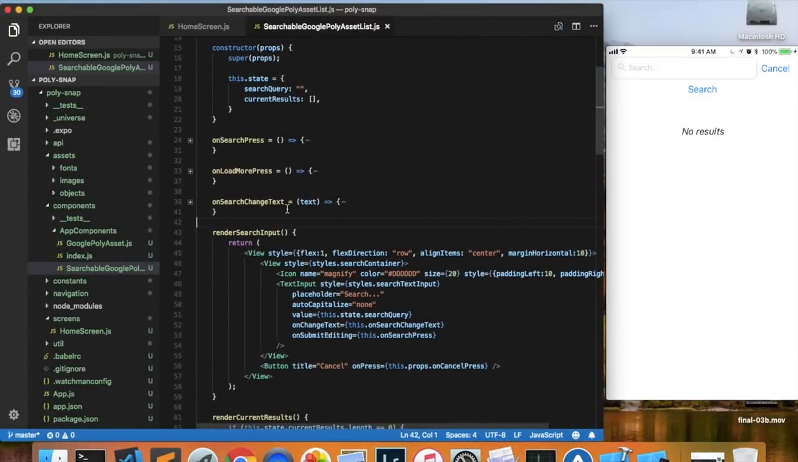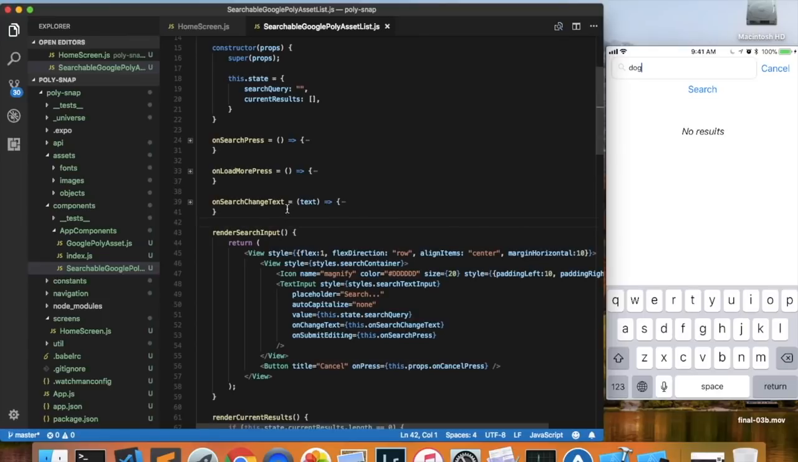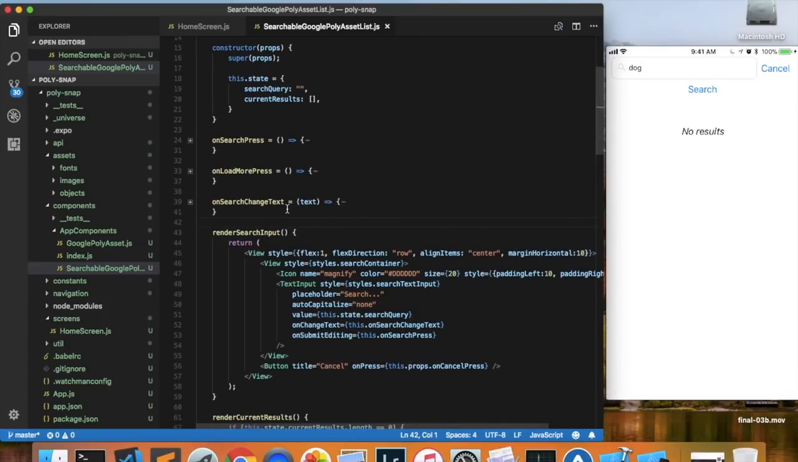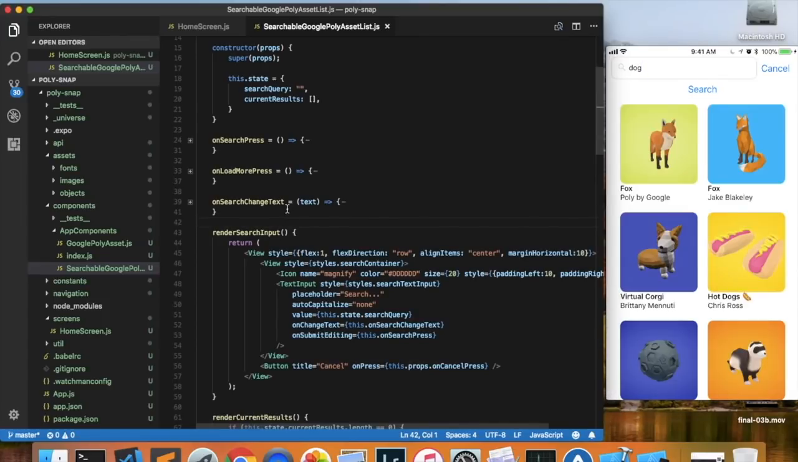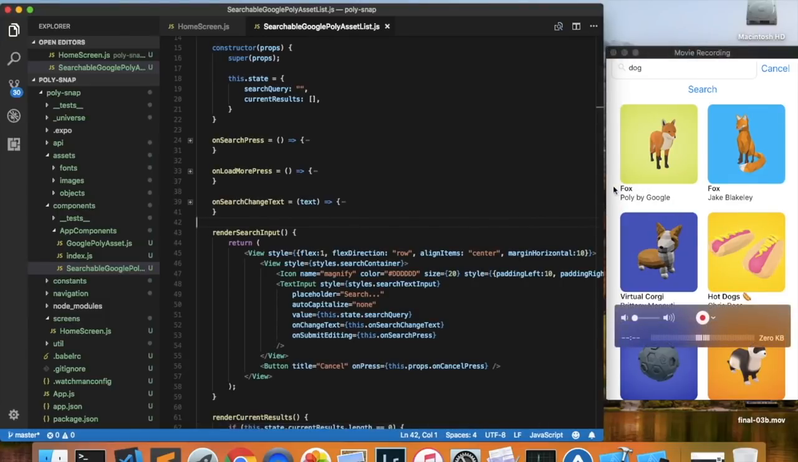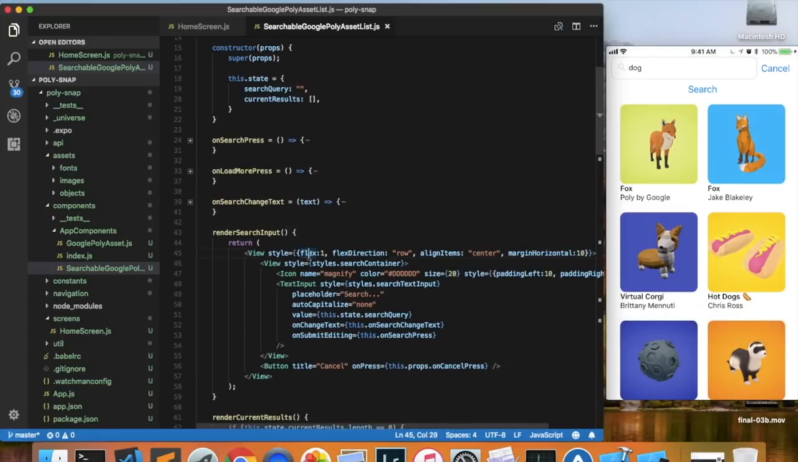Okay, so if I open this up and I search for dog, and I'm going to press return on the keyboard, and there we have it, it's showing the results. Now one thing I've noticed just now is that this text isn't centered, and I think earlier we tried to make it centered, so let's figure out what's going on there.